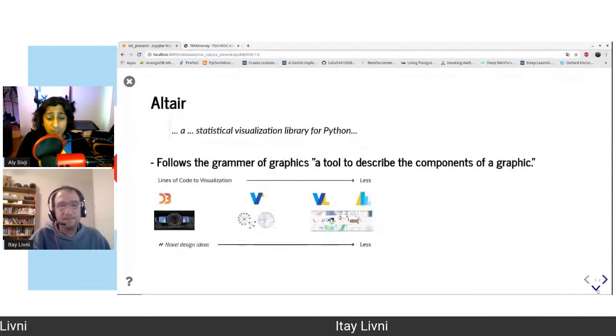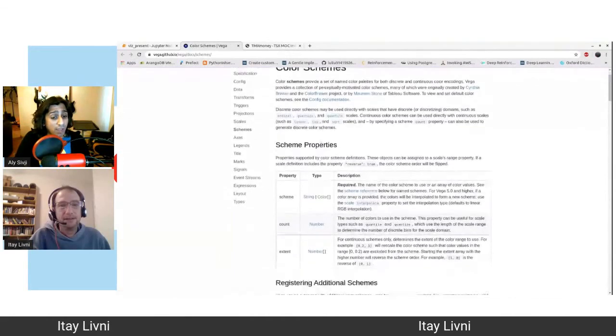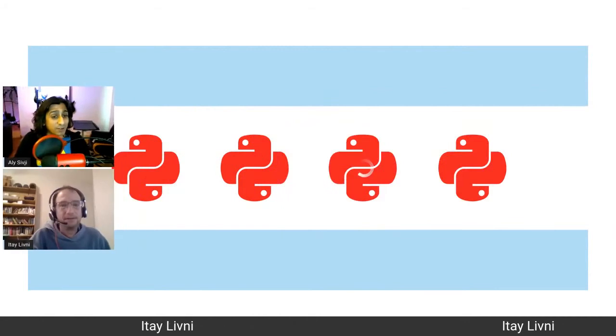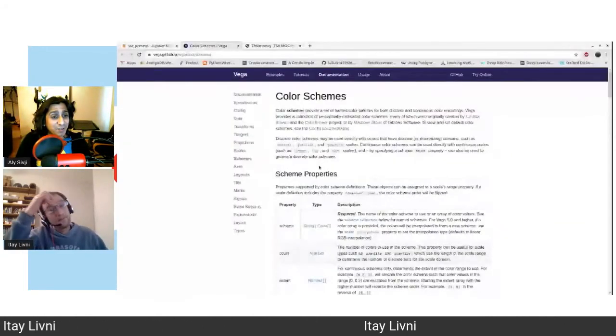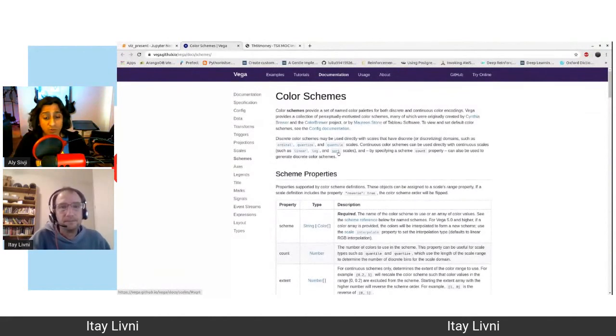So it doesn't look like there are any more questions, but before we let you go, did you find it? Yeah, color schemes right there. Okay, awesome. So check out Vega color schemes. Looks like it will just pop up right there. And there you go.